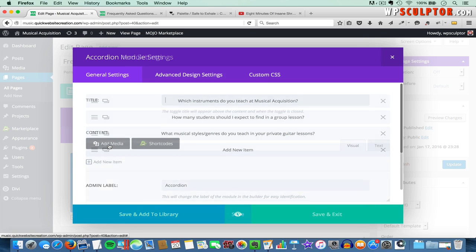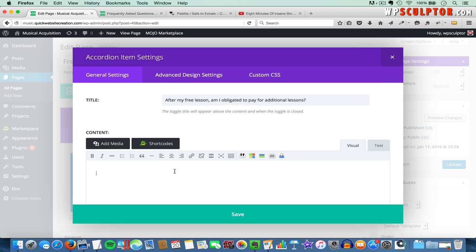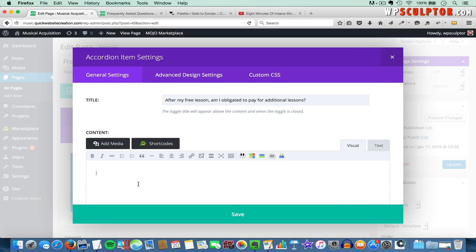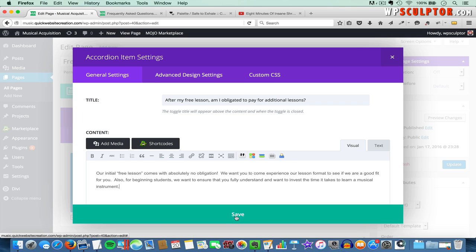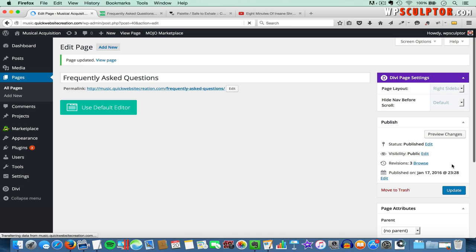One more, add new item, copy and paste that in. And then our last answer, we'll copy and paste that in, then click Save, and then click on Save and Exit, and then we'll click on Update to save these changes permanently.